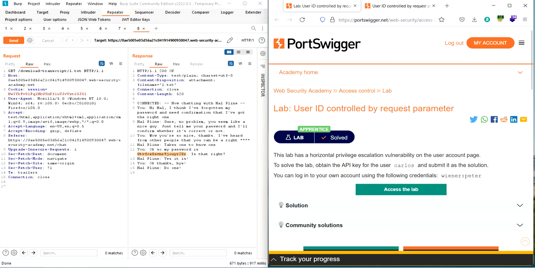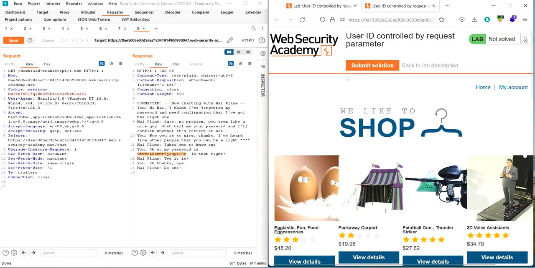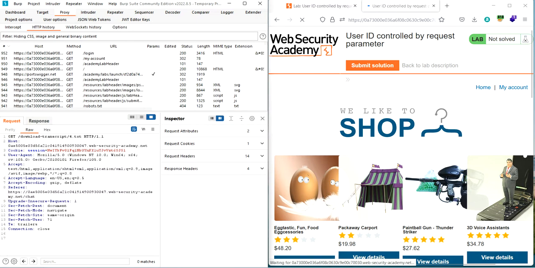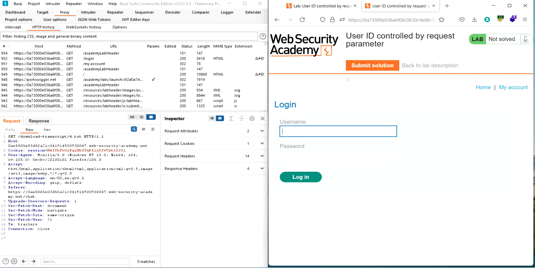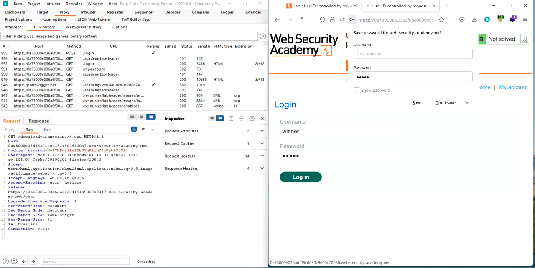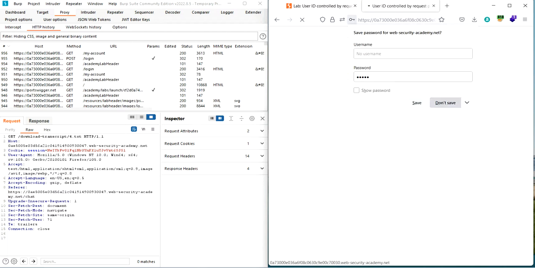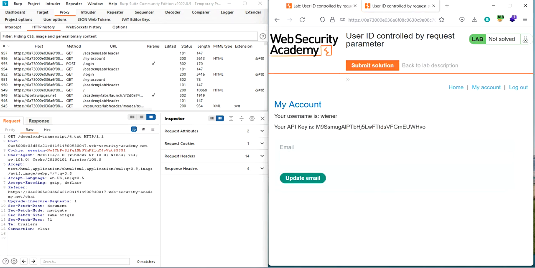So this is an example of horizontal privilege escalation. You can click on access control to know what this horizontal privilege escalation vulnerability is. Here, click on My account, and try logging in using wiener and peter. These are the default credentials for every account you are going to log in with. So you got your API key, which we have to submit.